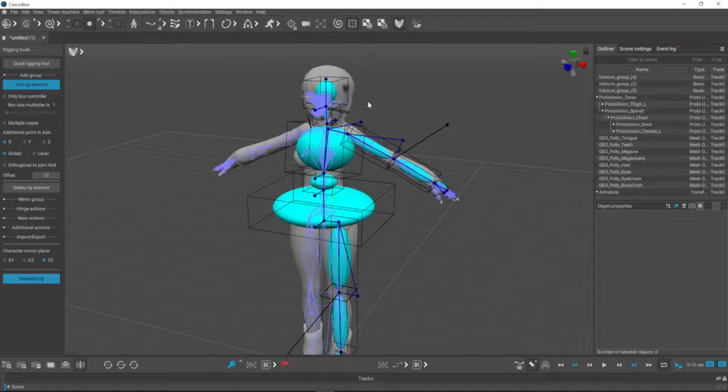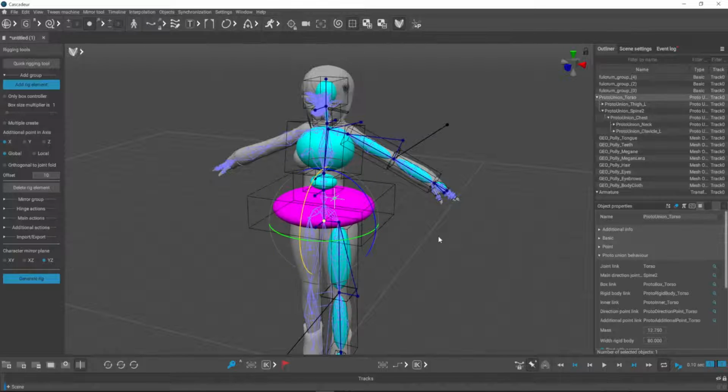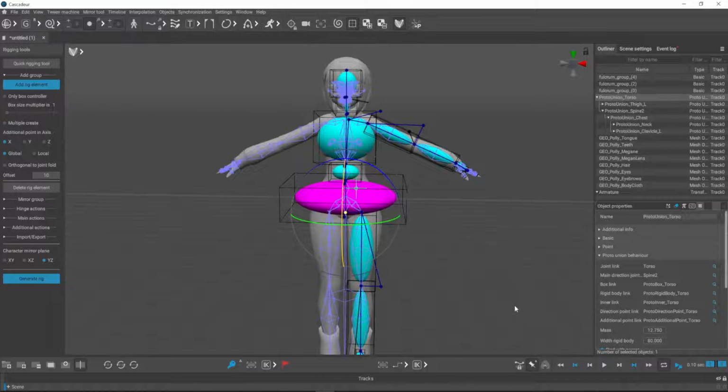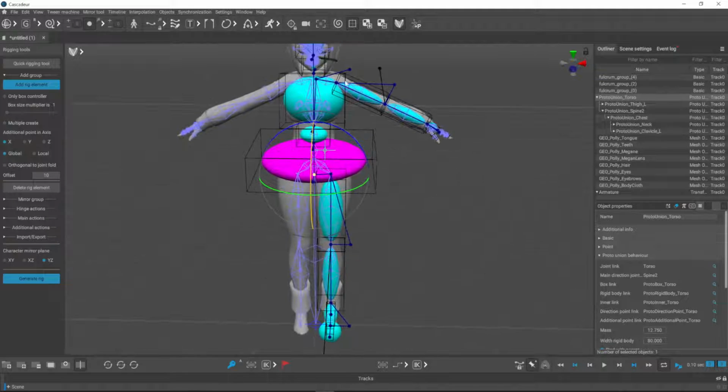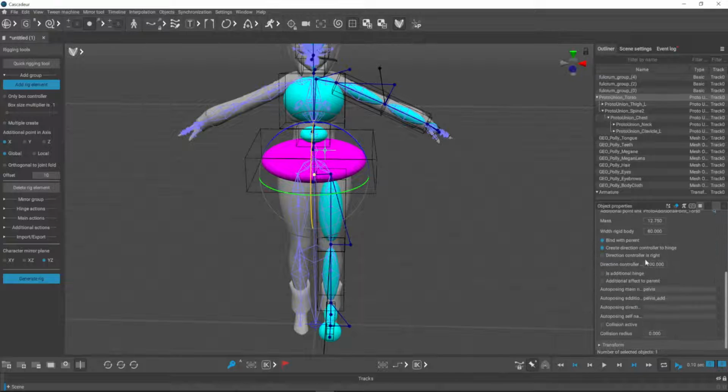And now, for the correct work of our physics tools, these ellipsoids should follow the mesh, and to do this there is a property like rigid body width, and you can change it. Let's start from 40 maybe.